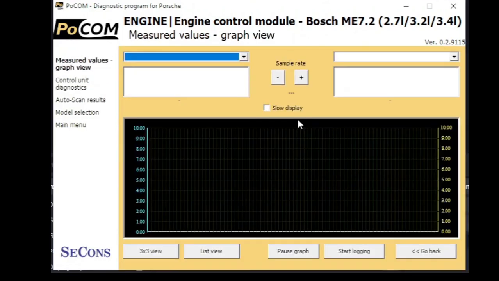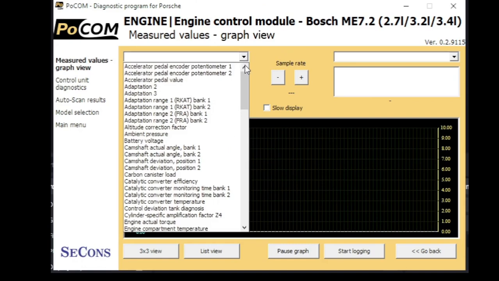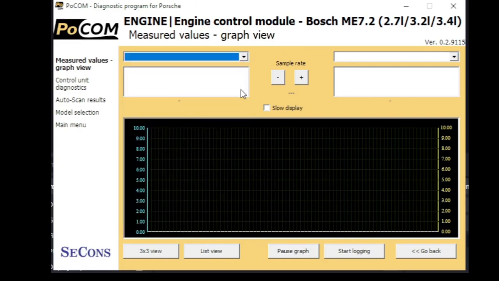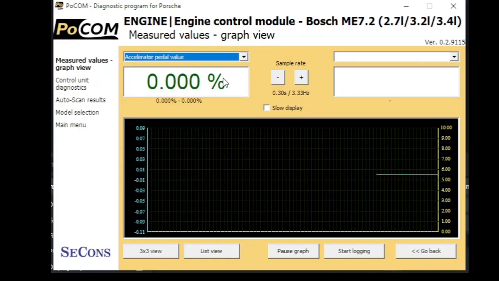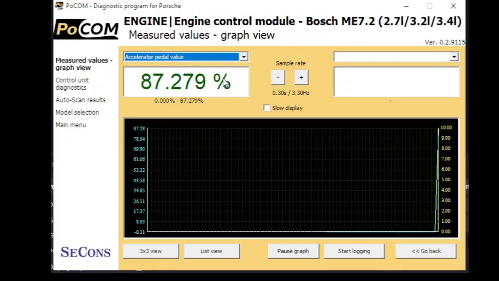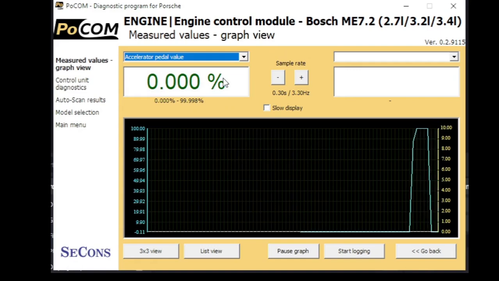We can also look at live data or measuring values. We've got a big list of live data here that we can have a look at. We had a throttle issue here, so let's have a look at some of the throttle values. So now if I press the pedal, there we go, you can see we are getting a reading and response there.